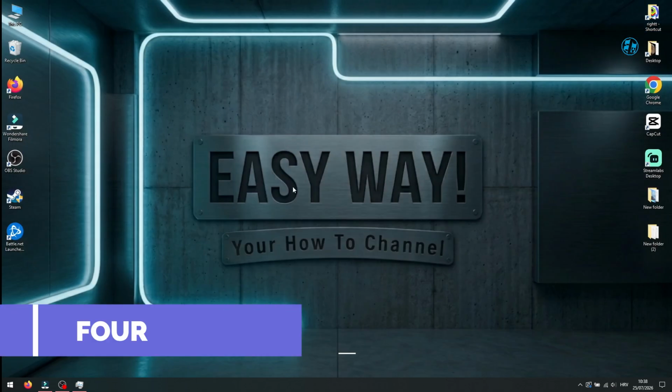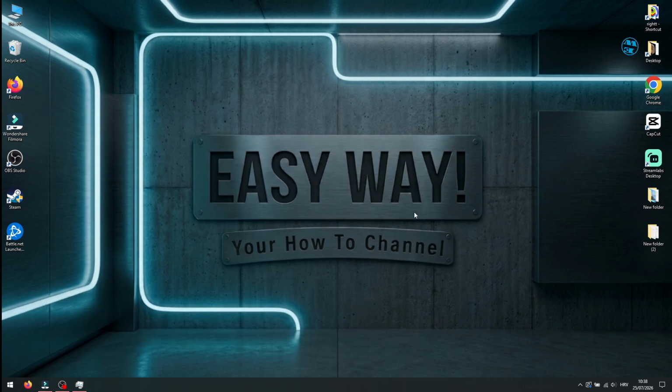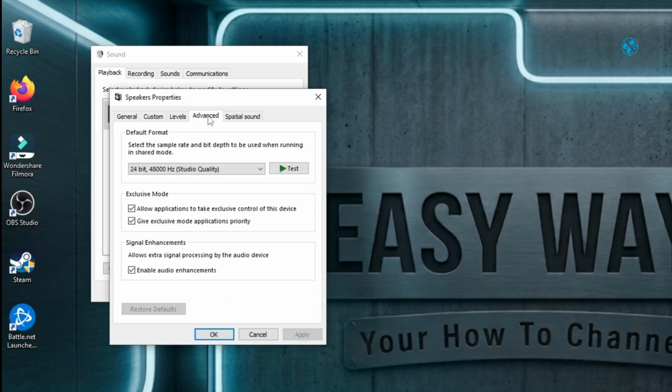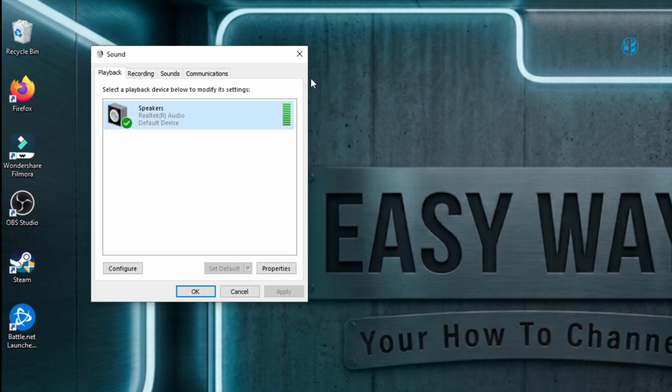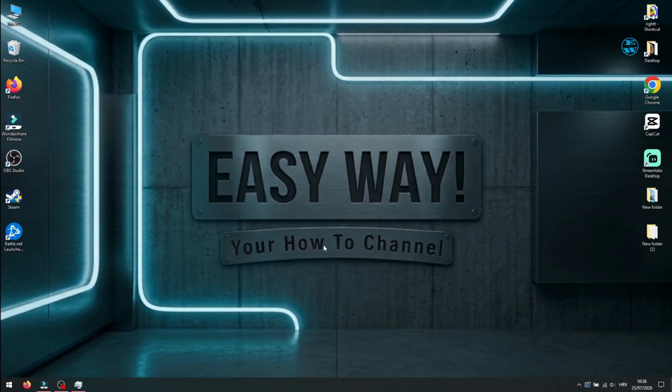If the issue persists, the fourth step is to fix an exclusive mode glitch caused by background apps like Skype or gaming software. Open your Sound Control panel one more time. Right-click your active audio device and select Properties. Go to the Advanced tab, and under the Exclusive Mode section, uncheck the box that says Allow applications to take exclusive control of this device. Click Apply and click OK. Now restart your computer.